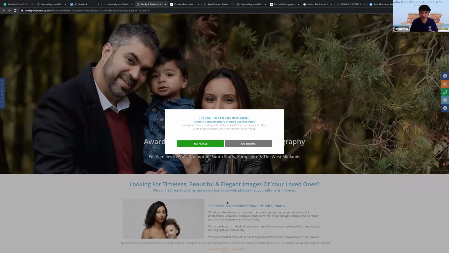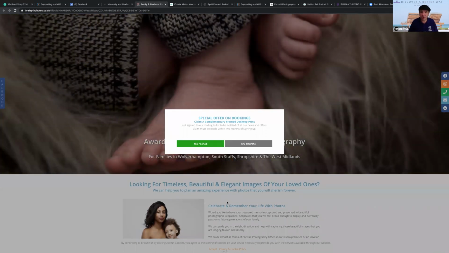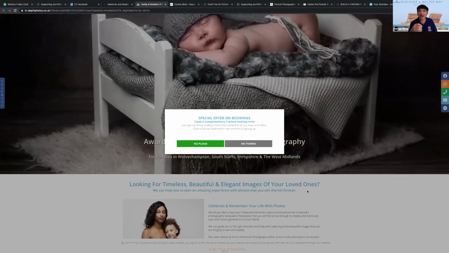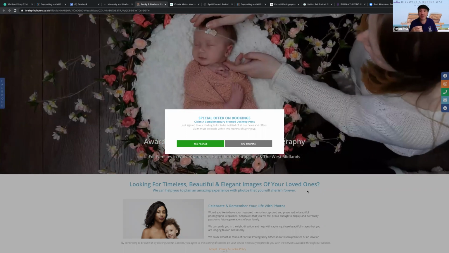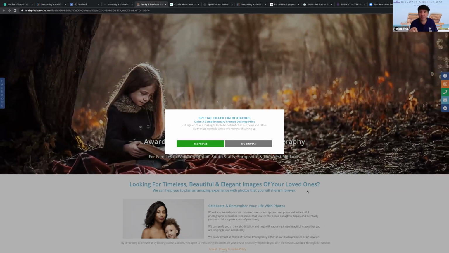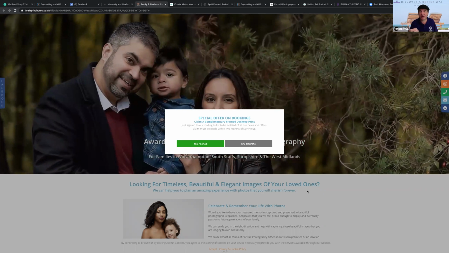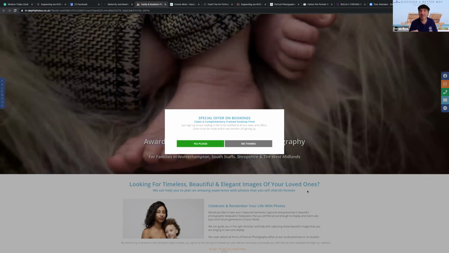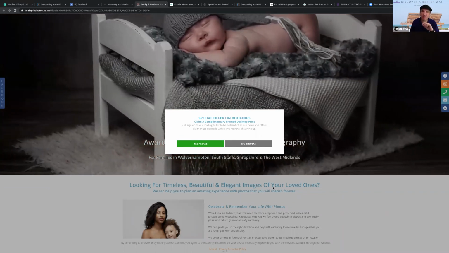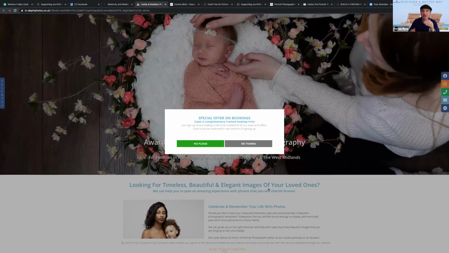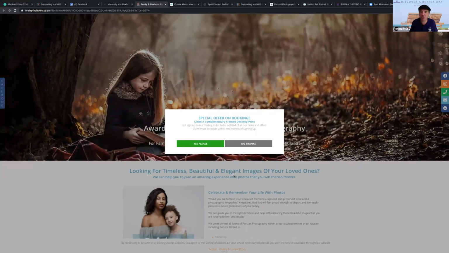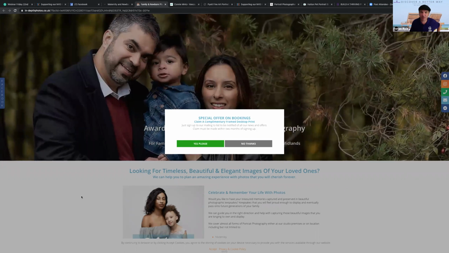So, okay, here's a really good example of good copywriting, which is to ask a question. And the answer to the question you're asking has to be a yes. So you write your copy to be yes. So, looking for timeless, beautiful, and elegant images of your loved ones. Yeah. So who's not going to be looking for timeless, beautiful, elegant images of their loved ones? Everyone is. It may not fit on the landing page here, but that would be wonderful copy from my ad that I'm going to run on social media to direct people here. Yeah, that could be a great first line of the advert rather than on the website.